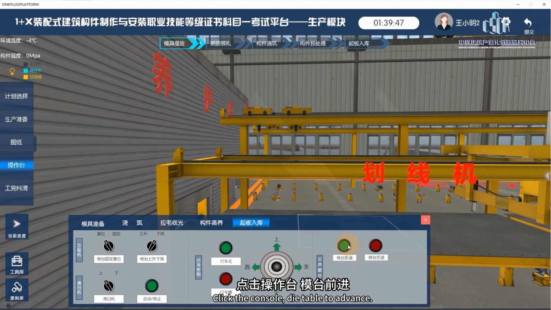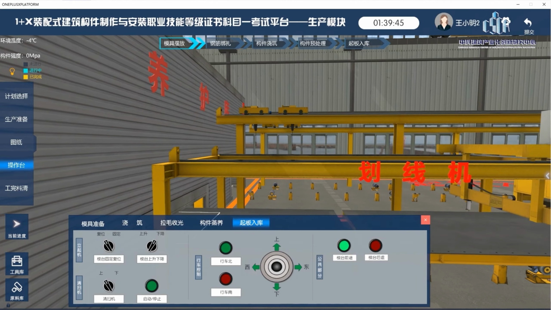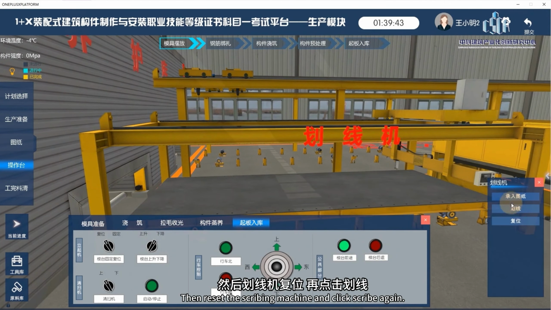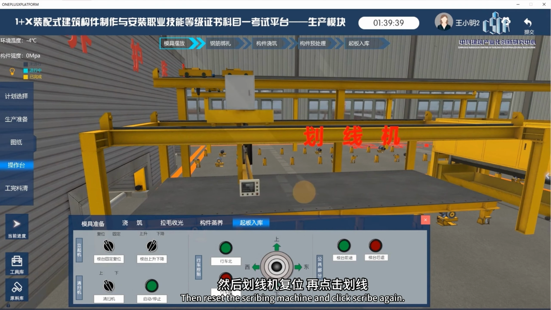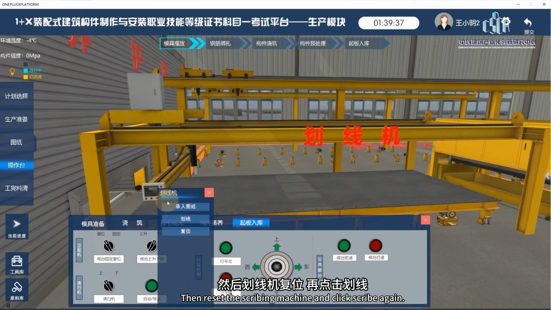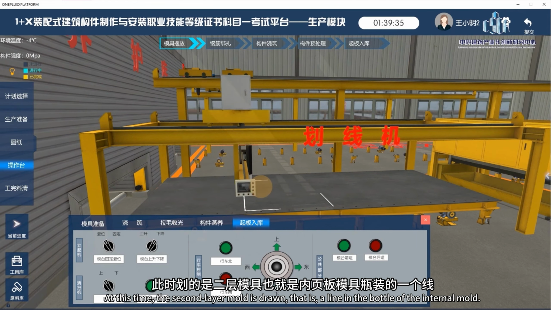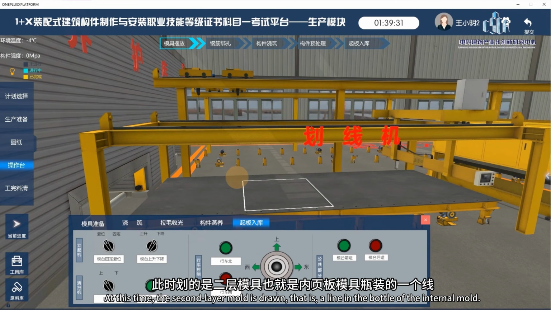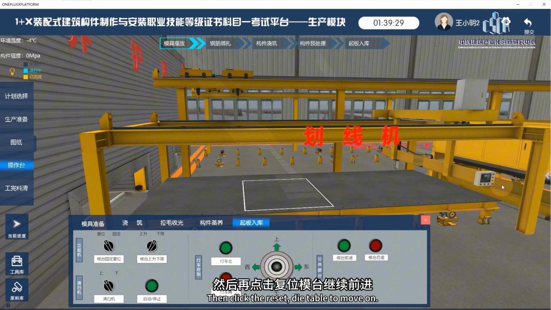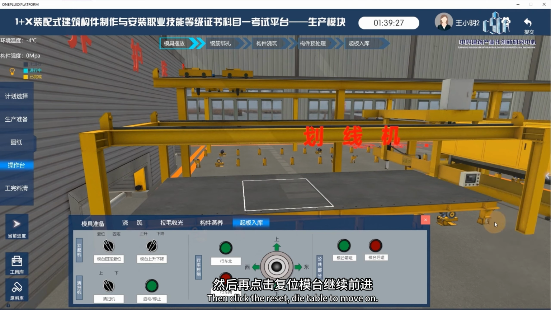Click the console die table to advance. Then reset the scribing machine and click Scribe again. At this time, the second layer mold is drawn, that is, a line for the internal mold. Then click the Reset die table to move on.